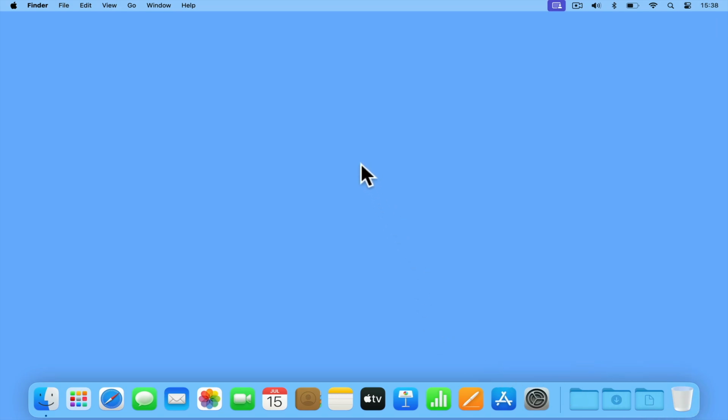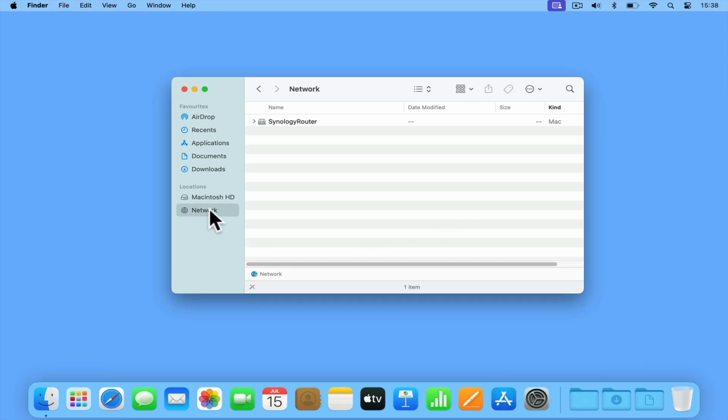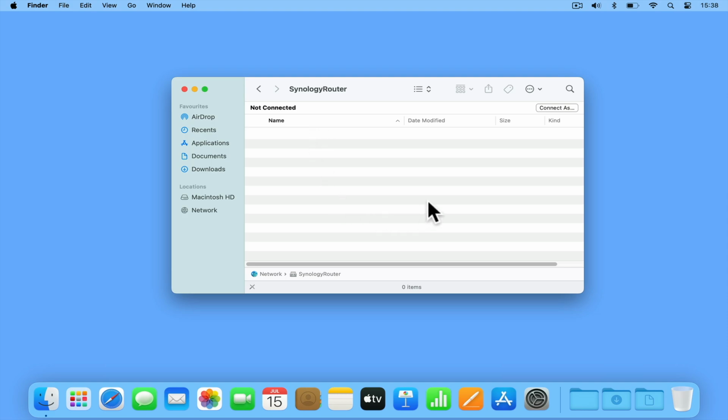If from the dock we open a Finder window, in the sidebar, under the heading Locations, we will find an option called Network. If we select Network, a list of devices on our network will be displayed. From this list, if we open our file server, we should then see our network shares.